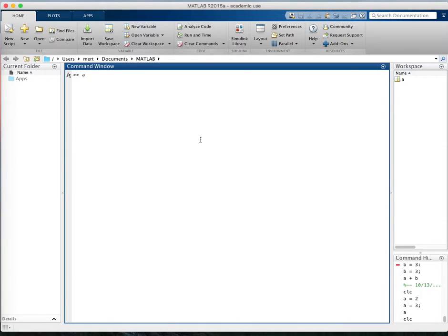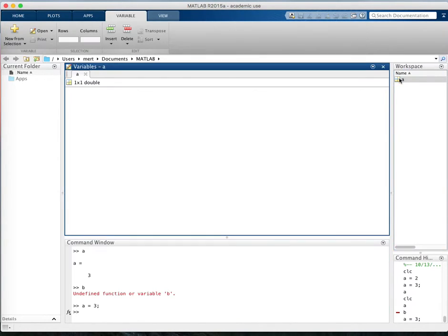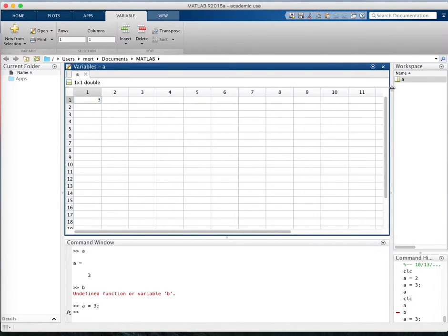Yes, because when I just printed A and entered, it is 3. If I add B and print it, it says undefined function or variable. There is no B. When you do this, A is equal to 3, it changes the number A in the workspace, and it's here. Let's look here. A is double and it's 3. You can double click it, and as you can see, it shows A as a matrix. In a big matrix, it is a single number. So for many computer packages, this is kind of redundant. But MATLAB is based on matrix computation, so it does this.